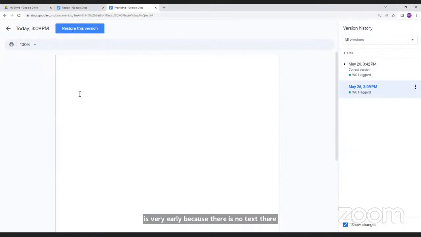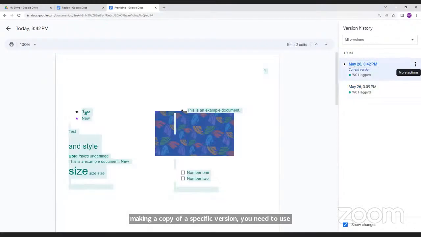To access other options like renaming the version or making a copy of a specific version, you need to use the 3 dots to the right of the version name. So we will click on More Actions, and that gives you the option for naming and making copies.